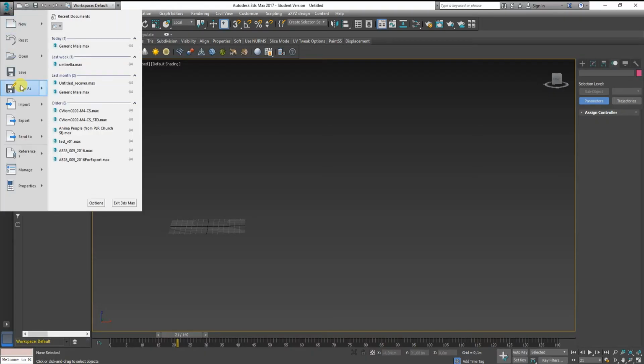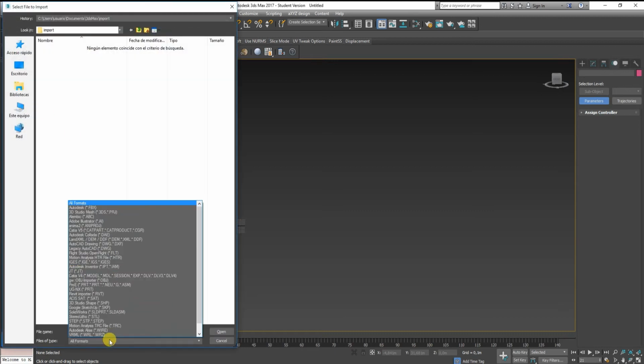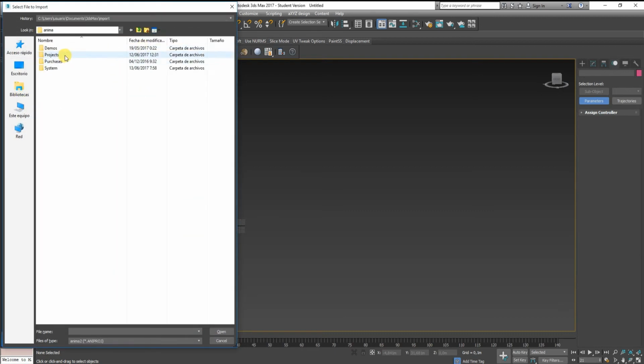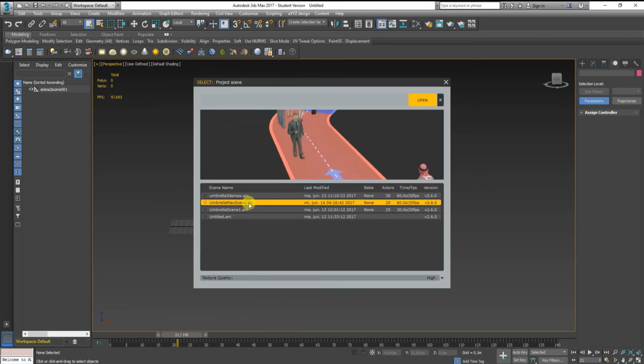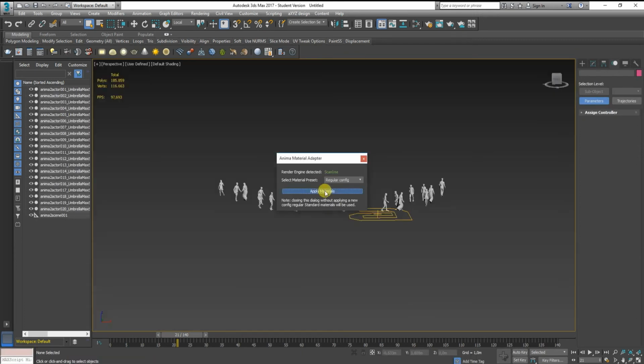Inside 3ds Max, go to Import. On the file type, select ANIMA 2. Select your ANIMA project and click Open. A window with the available scenes will display. Select your scene and click on Open. Apply materials and scroll in the timeline to see the animation.